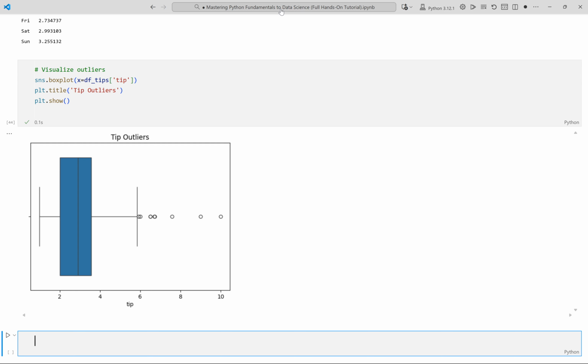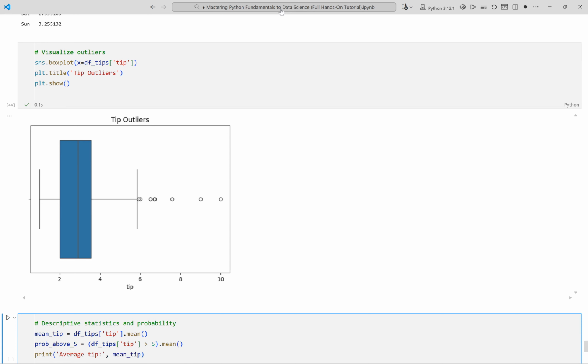Find central tendency and estimate a probability. This line is a comment describing that the following code deals with descriptive statistics and probability. Calculate the average tip amount from the tip column in the data frame. Calculate the probability that a tip is greater than 5 by taking the mean of a Boolean condition. Print the calculated average tip for display. Print the calculated probability of getting a tip over 5 for reference.